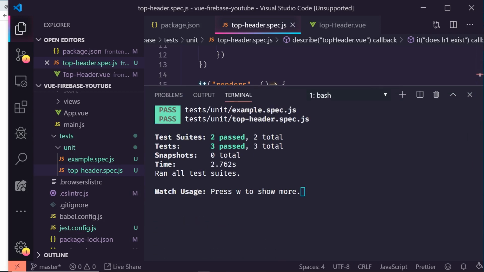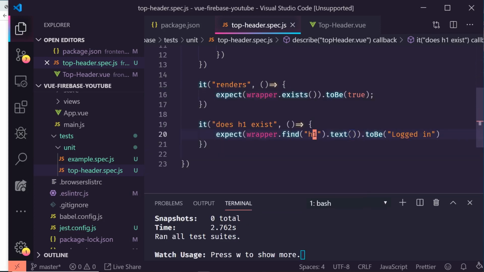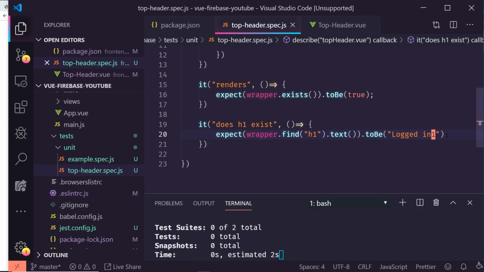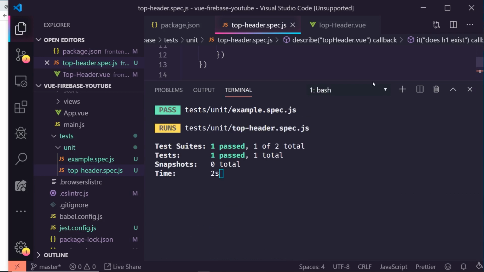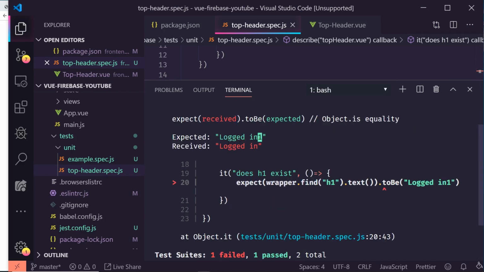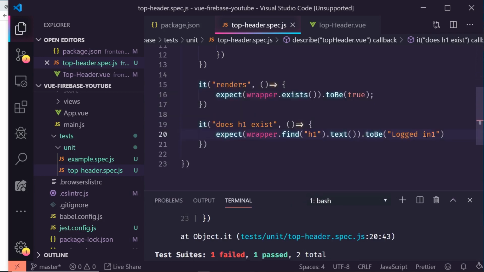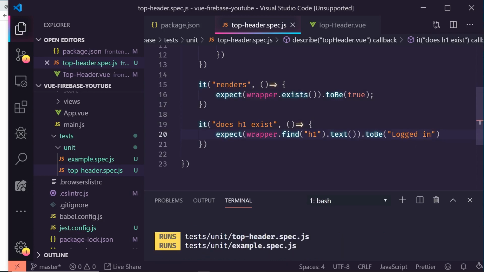Cool, so now it passed. So now it doesn't have any errors there. So now we grab the text from h1 and we check to see if it's logged in. If I put in something wrong, like "logged in 1", it's going to fail because it should be just "logged in". So we know to do that. So that's going to be some good tests.